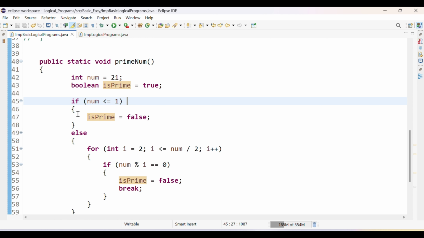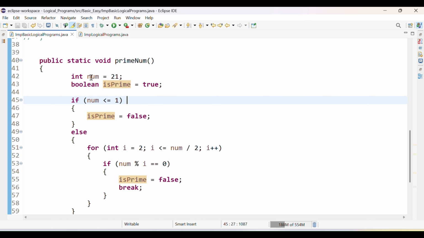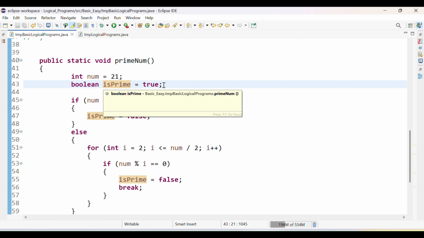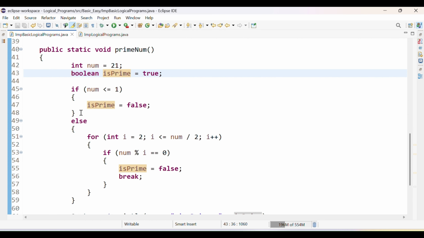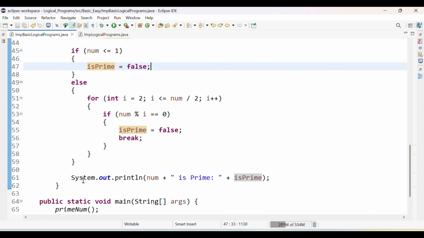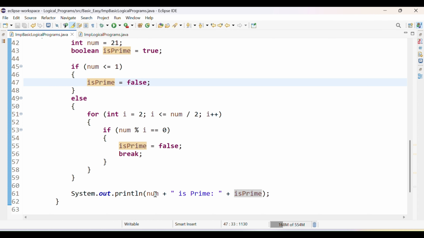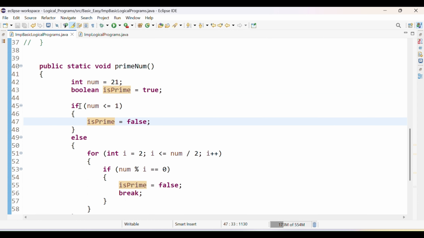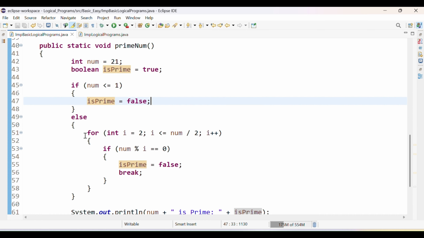So this is our prime number method, and inside this we have taken integer num is equal to 21, and boolean is prime is equal to true. So initially we have initialized the is prime variable as true, and we have an if else condition here. Inside the if condition we have written the condition: if the number is less than or equal to 1, then is prime is equal to false. And then we have printed this statement, System.out.print, number is prime, and it will check whether it's true or false.